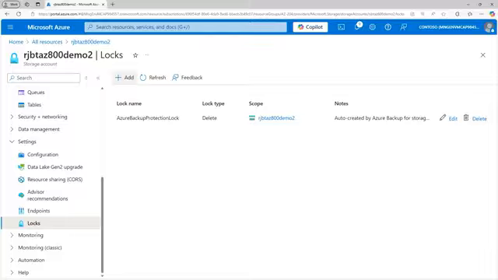So I might be able to delete the account, but I can't remove the lock. So I have to go find the person who could remove the lock, but they can't delete the account. So they can remove the lock and I can delete the account. So that's that separation of control that you may want to have around the locks of the storage account.